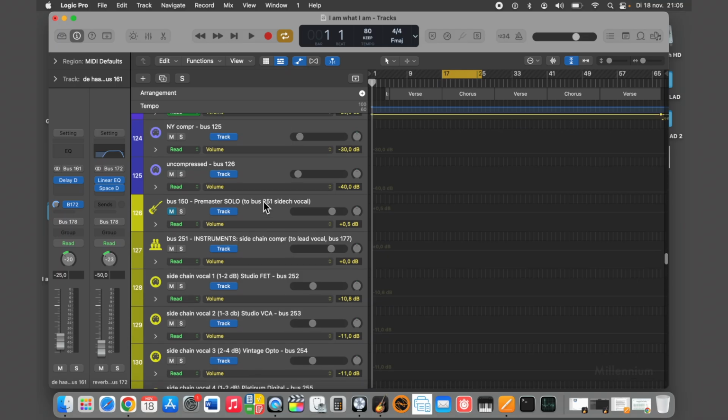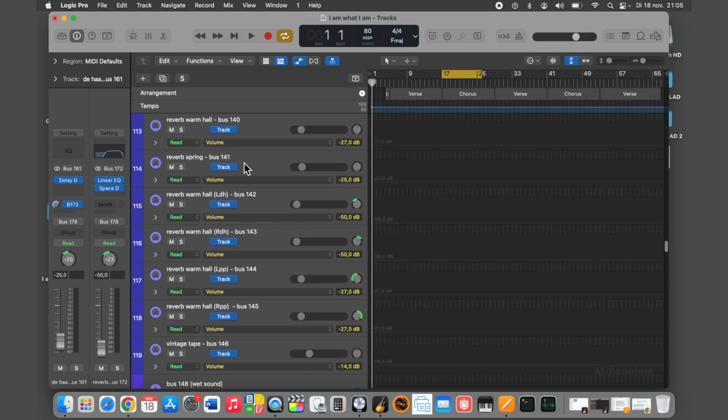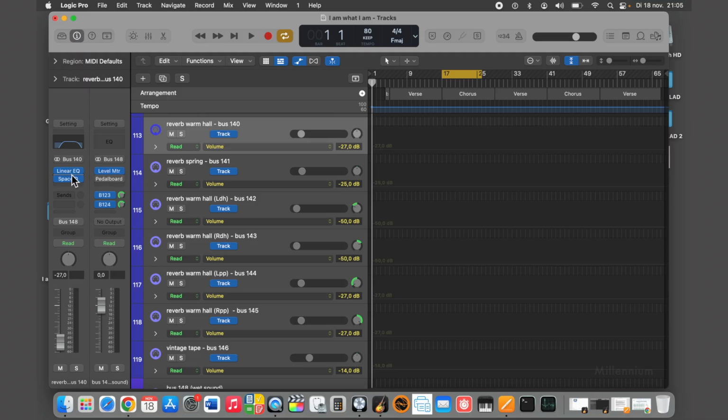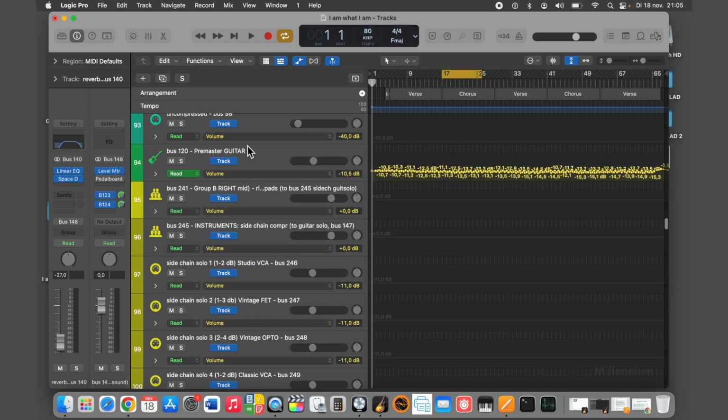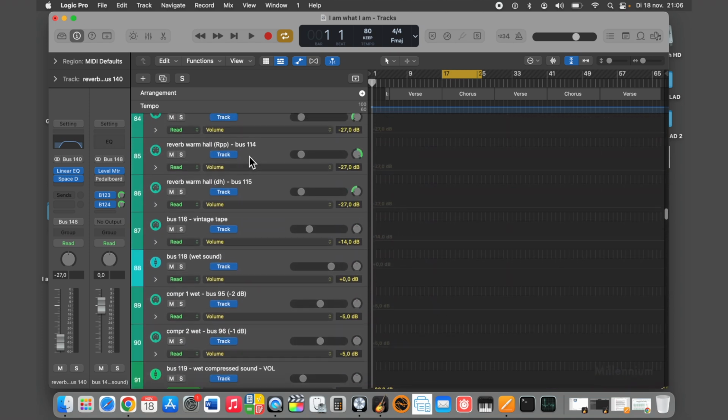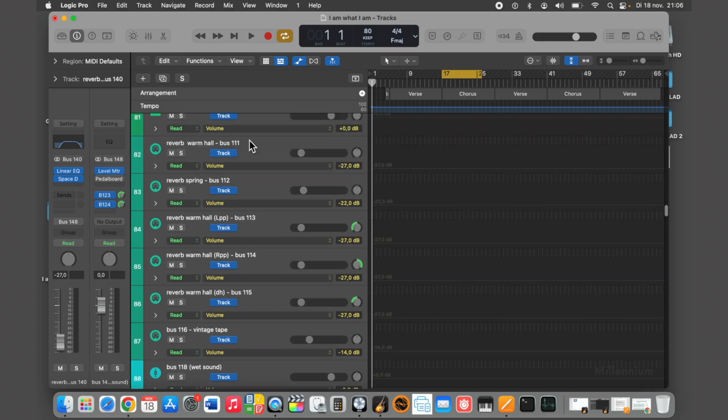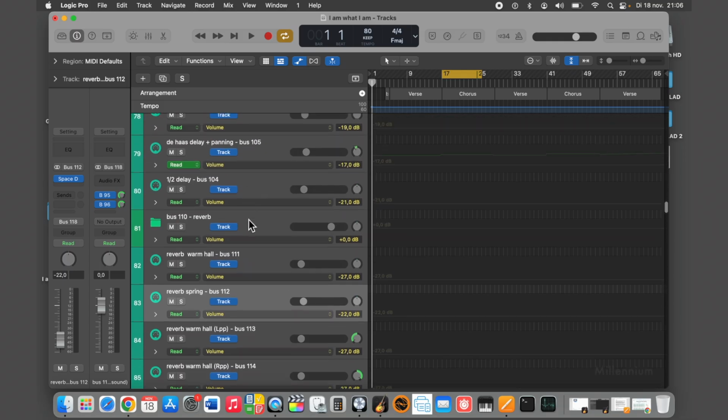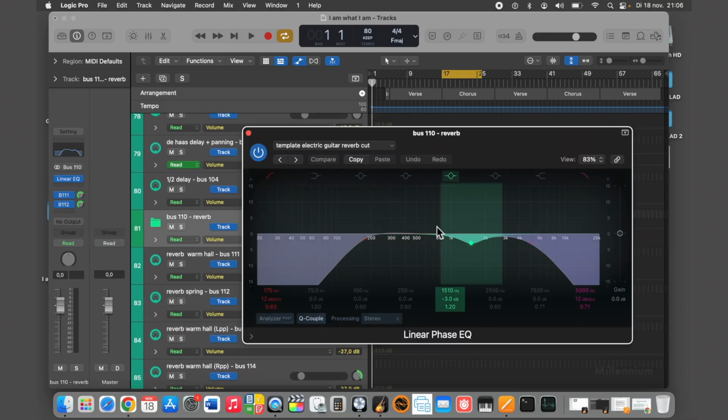The other instruments even have a dip. Let me show you that. We have that warm hall. Oh, it doesn't have it. Let's see if I have it on one of the other instruments. So here, okay, you see that dip here? This is the reverb on top of the guitar. You can see the reverb is mainly focusing on the harmonics.